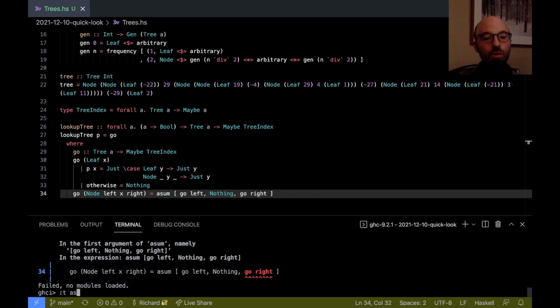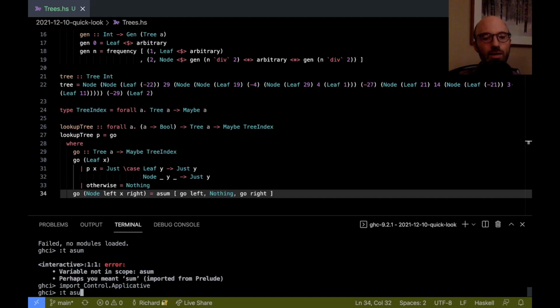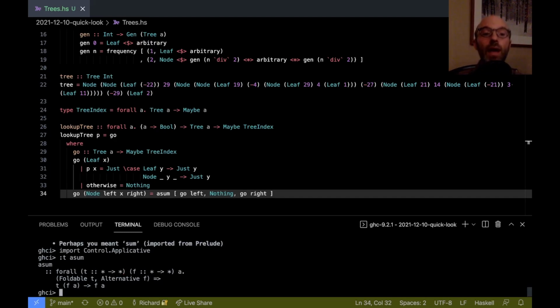All right, let's take another look at the type of asum. Now things have fallen out of scope. Let's bring Control.Applicative back in, and let's look at asum. So when we apply asum, what GHC has to do is figure out what t is, what f is, and what a is for the particular place I'm applying asum. And the way that it does that is by introducing something called a unification variable. It means sort of a type variable. We don't know what it's going to be. We're going to figure it out as we go.